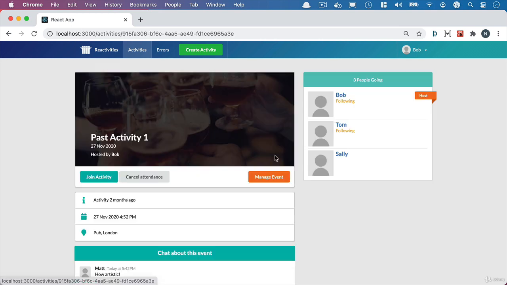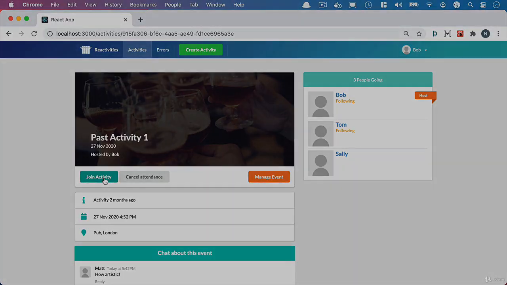And if we go and look at an activity, then on the right hand side we've already got the placeholders for the attendees that are going to an event, and we've already got buttons that can be clicked on to manage an event, to cancel the attendance, or to join an activity. So in this section, pretty straightforward, we're going to be implementing those elements, and let's take a look at what it's going to look like when we're finished.